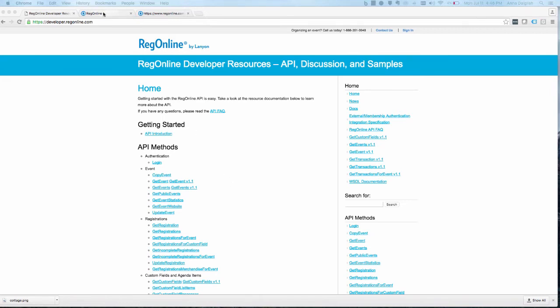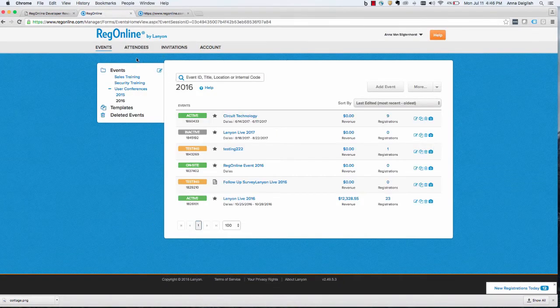To access the API, you need an API token. We recommend that you create a dedicated service user whose sole purpose is to make API calls. This is preferable to using your own user account, since changes you make to your account could inadvertently break any integrations you've created using the RegOnline API.